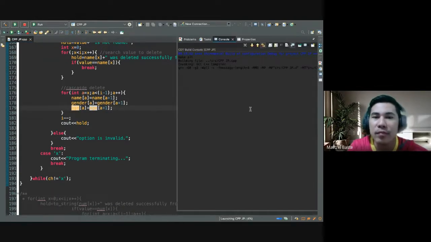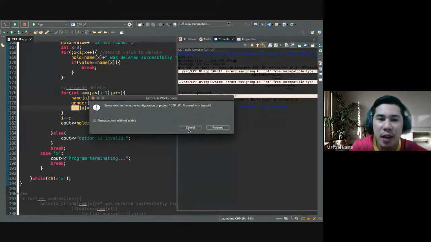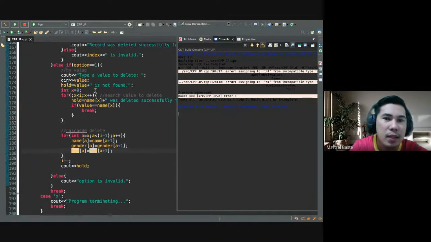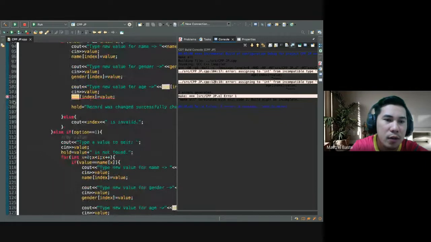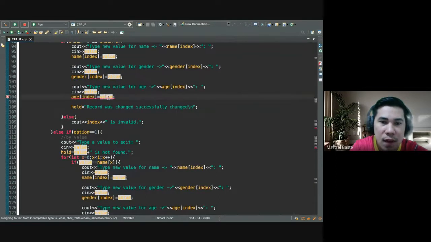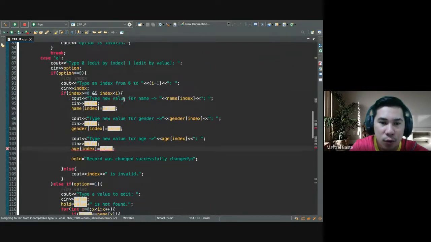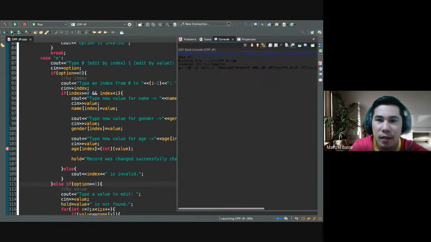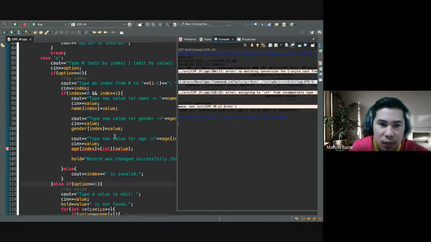Let's see. Okay, there's an error, some part of our program, particularly in, asa daw dapit? Age index value, line 128. Line 128, ayun. Age index value. I see. Kasi age is an integer value. So, I don't know if we can typecast this one too. Let's try to do it like typecast na to siya. Okay. So, ayan, because it's a string, no? So, it would be difficult for us to typecast it.